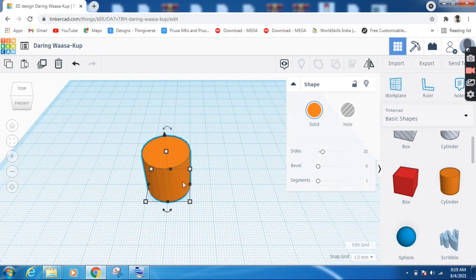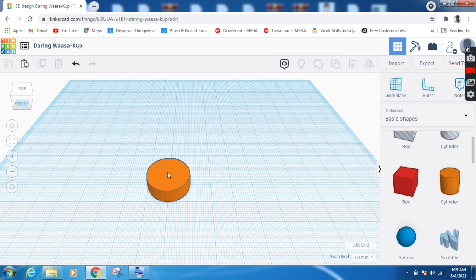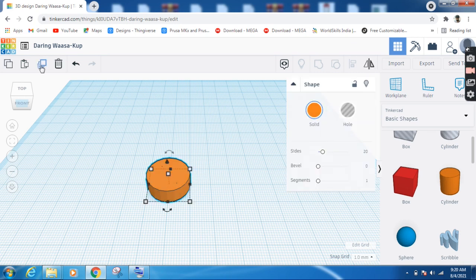Now I'm going to change the height of this cylinder to 7 mm. And here you see that I got a 7 mm flat cylinder. Now I'm going to duplicate this one. Let me click on it and click duplicate. Here at the top you see the duplicate.